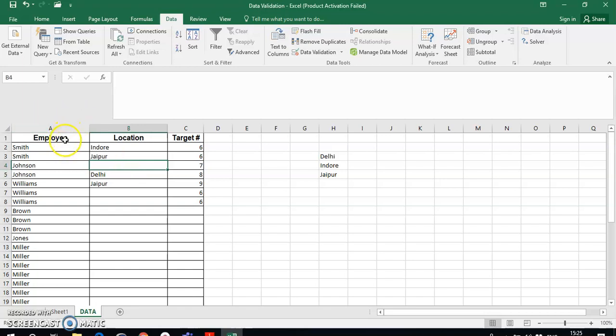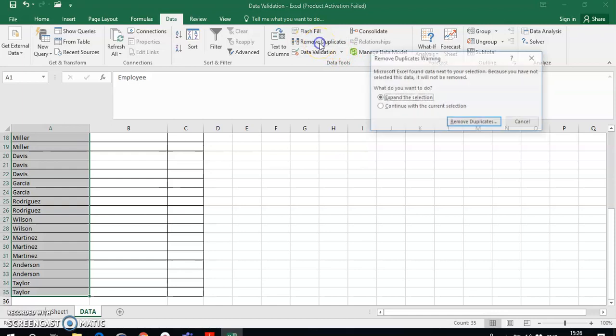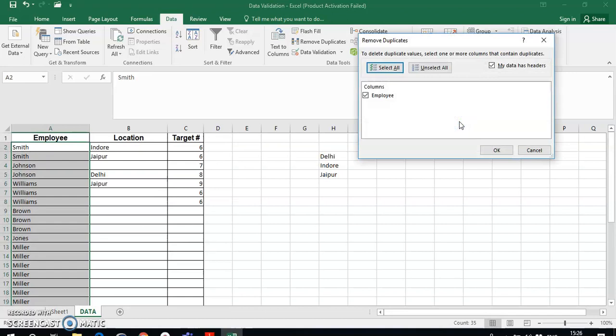I'm going to select this entire column, and then go to remove duplicates. I don't want to expand, because I want to find the duplicate values only from the current selection. Remove duplicates. There is an option called my data has headers. Headers means the column headings. So don't consider employee as content. Ignore employee, because employee, location and target are headers. These are basically the column headings.